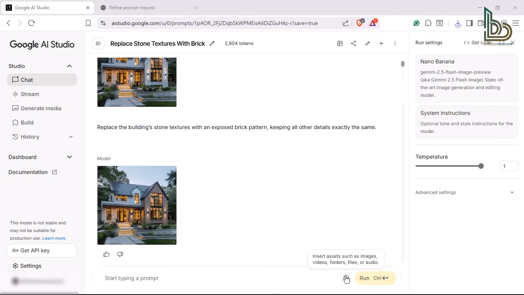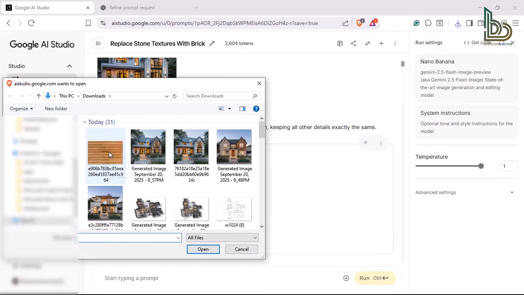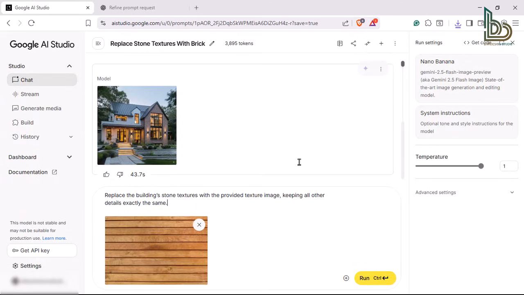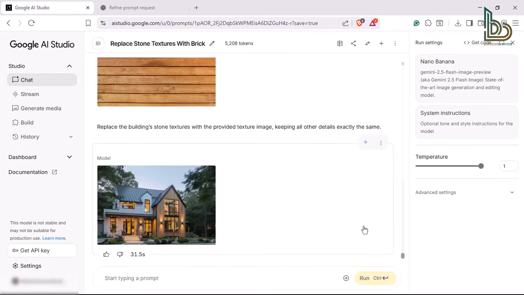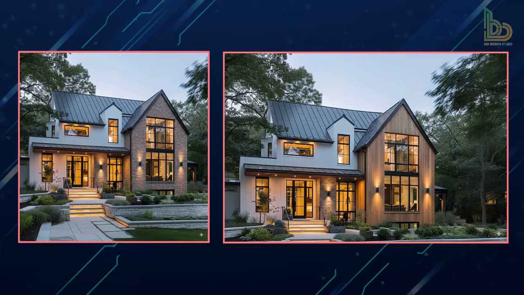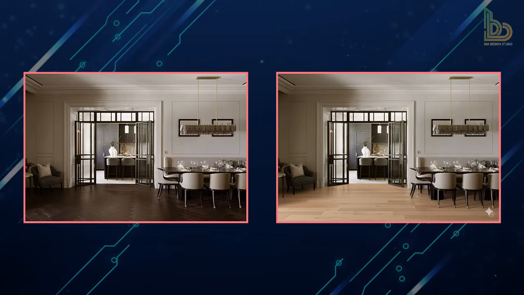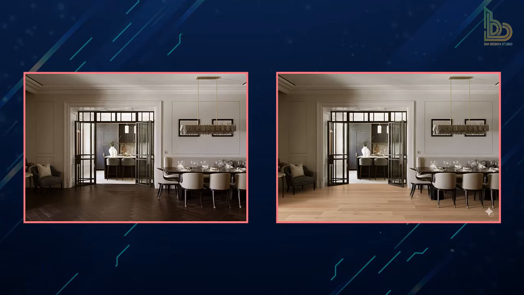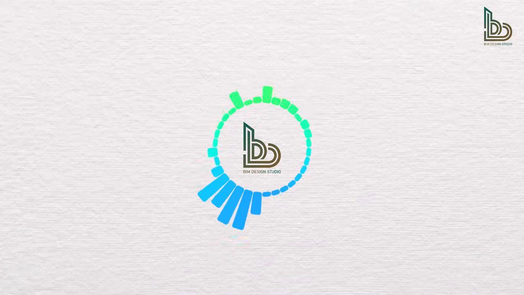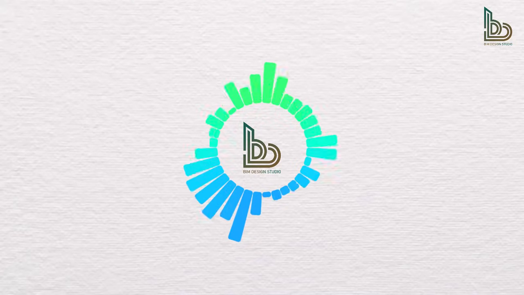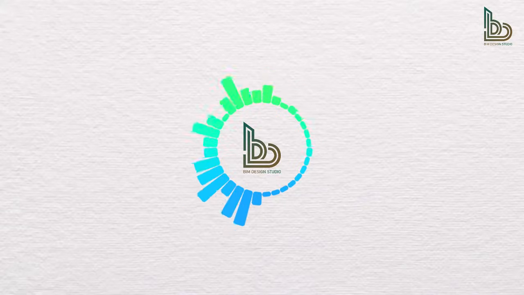You can also upload a custom material image and prompt the AI to replace existing building materials with it. Here are examples generated from both methods. The same approach can be applied to interior spaces as well, allowing you to swap materials seamlessly. This makes Nano Banana an excellent tool for testing design options, comparing material palettes, and presenting alternative concepts to clients in just minutes.